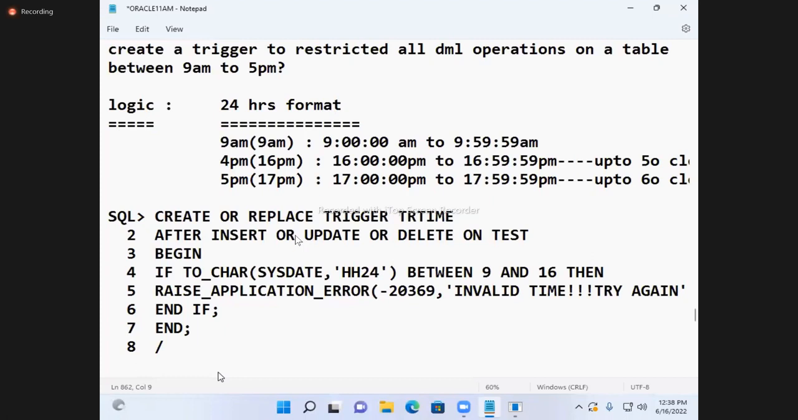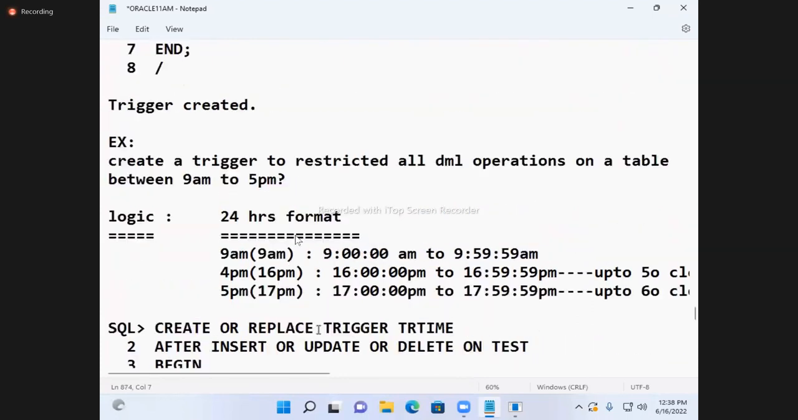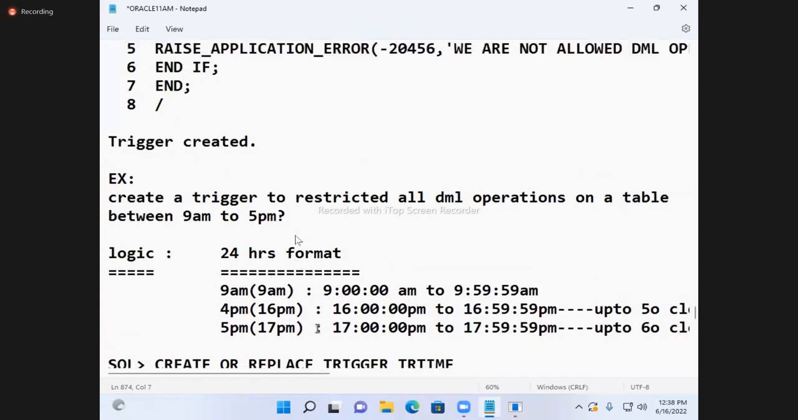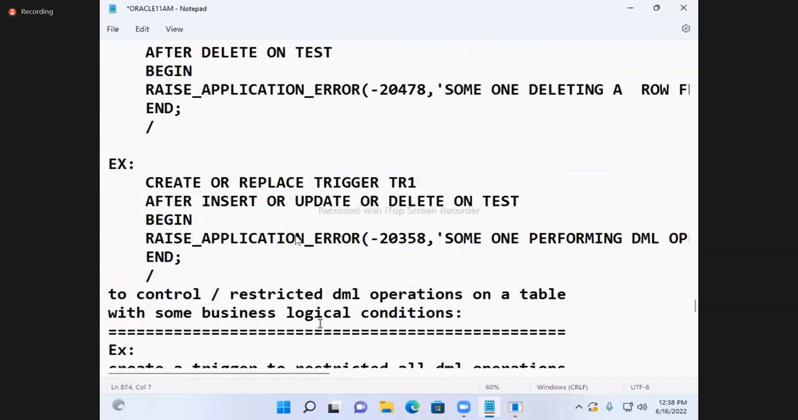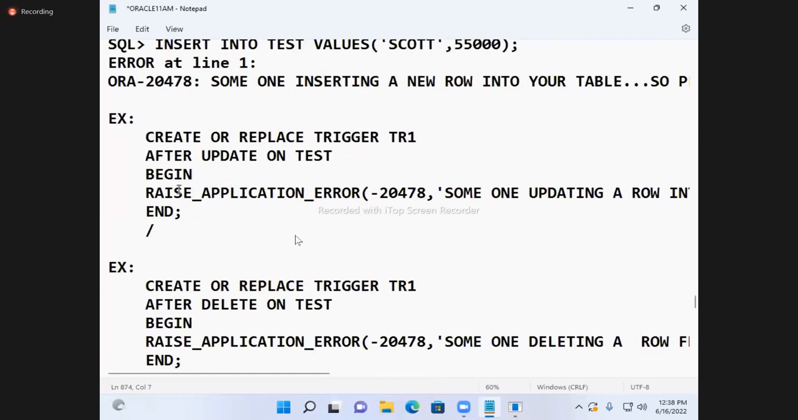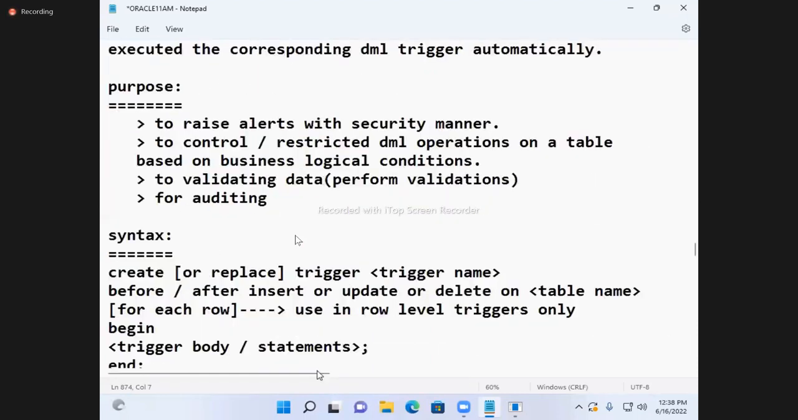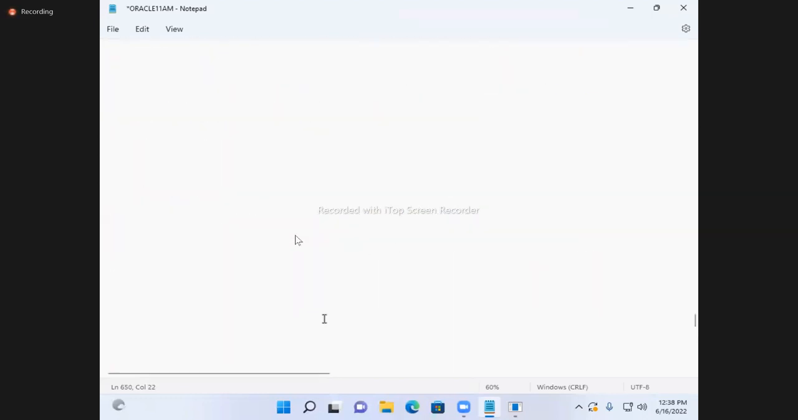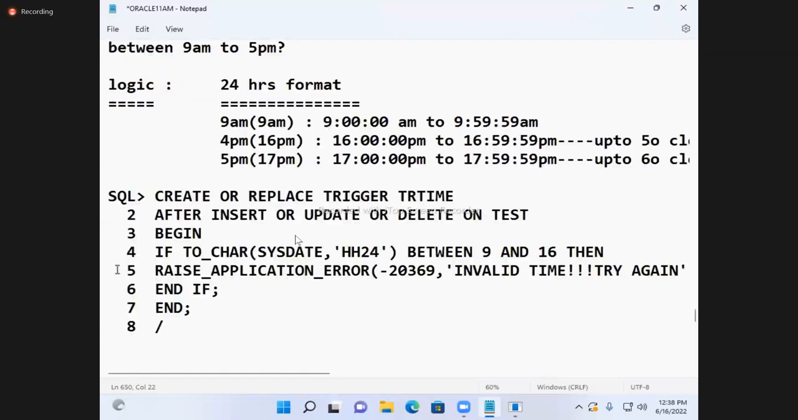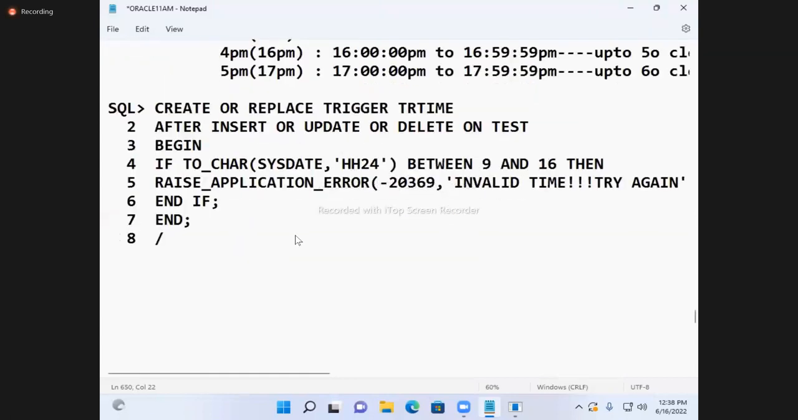Okay. So these are some examples of your business logical conditions, how to use them to restrict your DML operations. Okay, now, right. Some more examples I have given for practice purposes in your document. And the next one is, what is the next purpose of a trigger? Next one is validating data. Okay, now write down below. So to validate data.